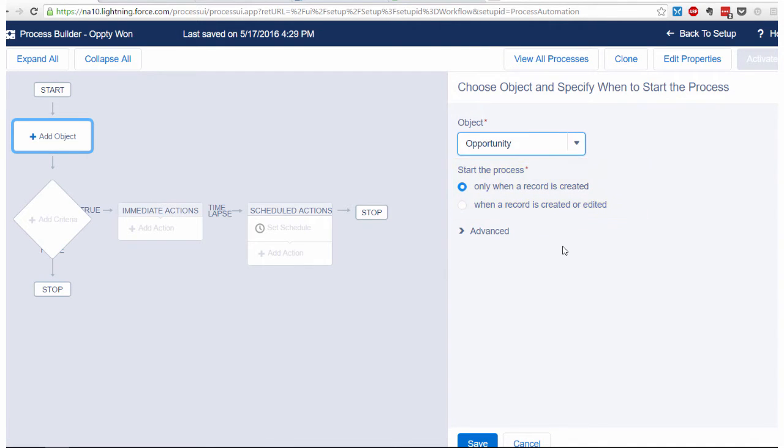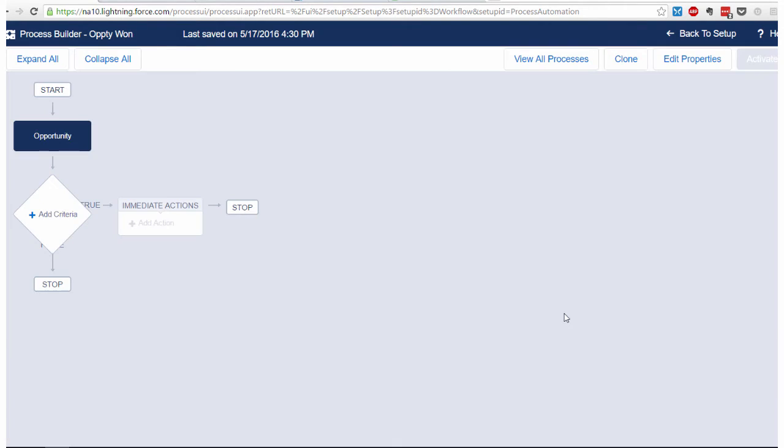Here for starting the process, this is like our evaluation criteria when we were in workflow. So should we start the process only when the opportunity record is created, or when it's created or edited to meet the criteria? Since we're talking about the opportunity being won, it is unlikely that it will be won as soon as it's created. So let's choose the second option, when it's created or edited, and then we'll just save.